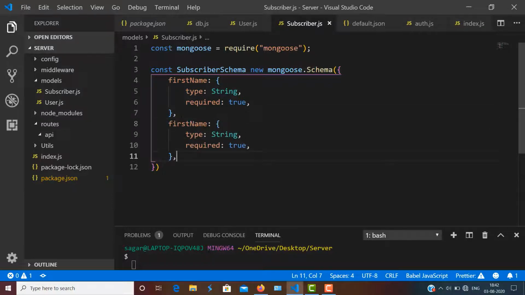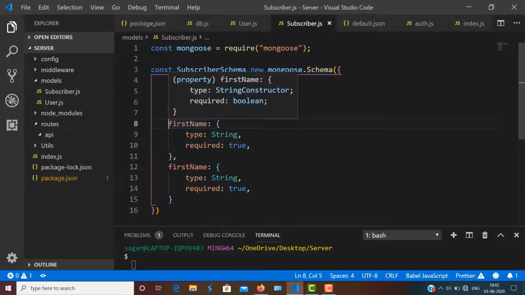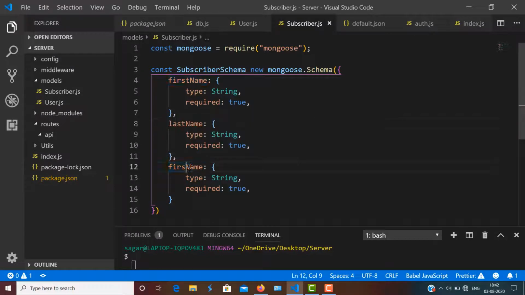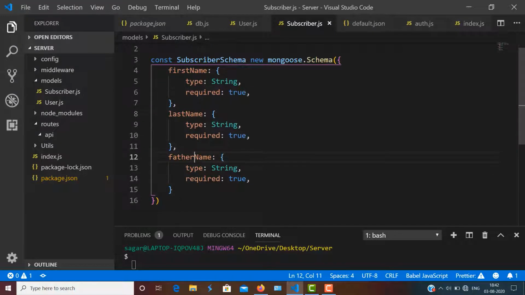So first name, and the same, I just copy this and paste it two times. That will work for last name and father name as well. So inside last name, and just change it to father name. So we got first name, last name, and father name.